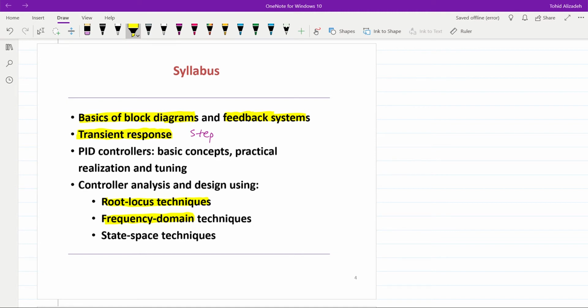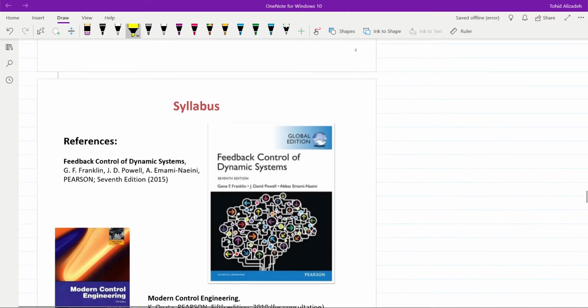And last but not least, we will have a look at the state space techniques. We will see how the systems could be illustrated in the form of state space models, and how the controllers could be designed using this technique. So these are the main topics that will be covered during this course throughout the semester.